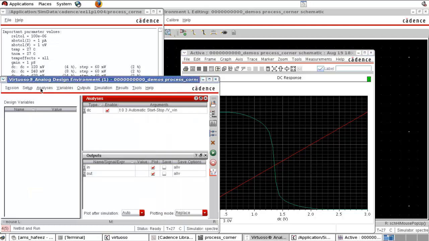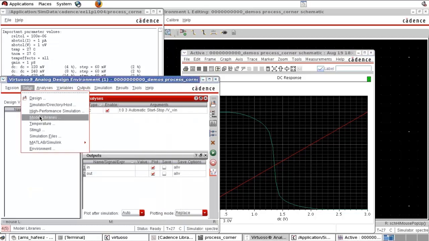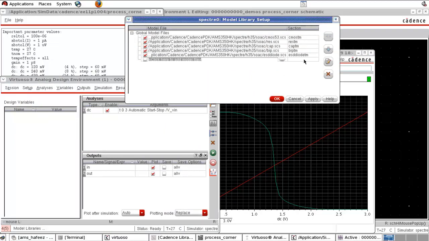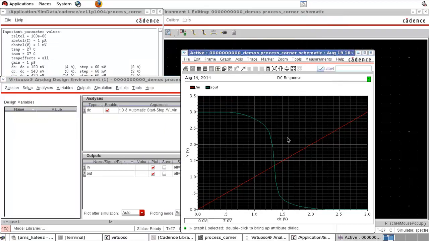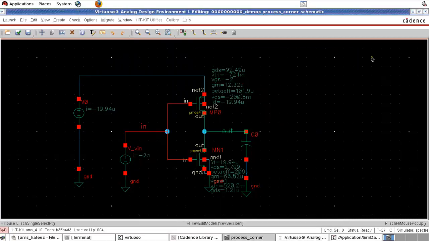See, go to the setup, and the model library that we see is the typical model. So now I want to see how much this transfer curve is varying according to the process. This circuit involves only NMOS and PMOS. The capacitance is the load, so I am not considering it as a part of the circuit. I am interested in the inverter. So I want to check all the 4 process corners in the inverter.